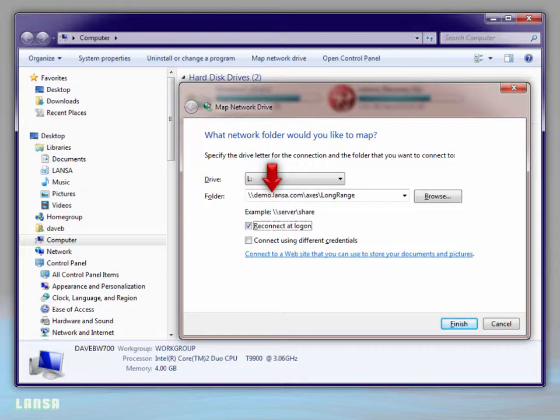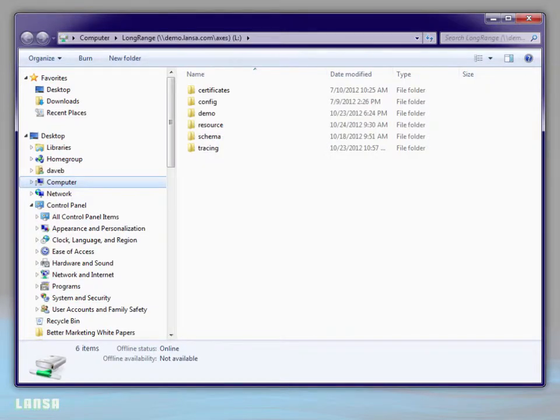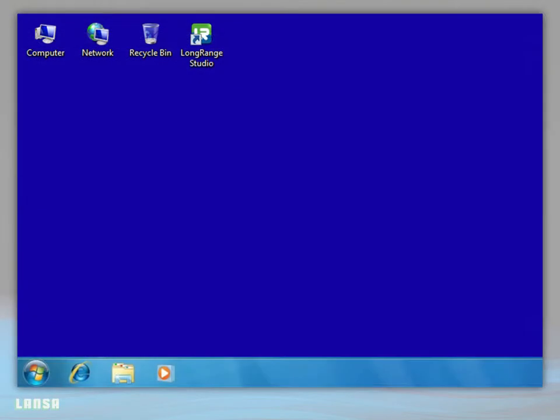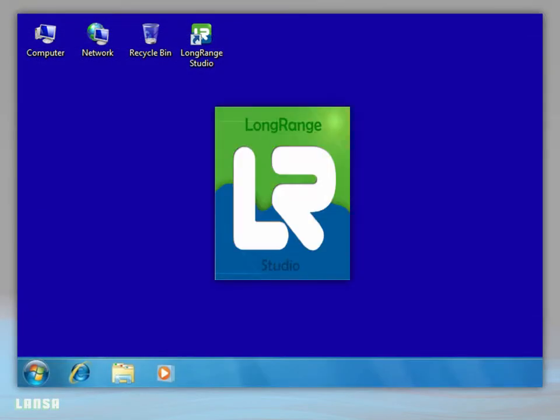For example, if you look at my path, demo.lancet.com is the DNS of my IBM i, and Axis is my folder name in the IFS, which is actually the default name. Click the Finish button. You should now have access to the IFS folder where Long Range is installed. If you're having trouble mapping a drive to the IFS, contact your local tech support team before continuing with this video.